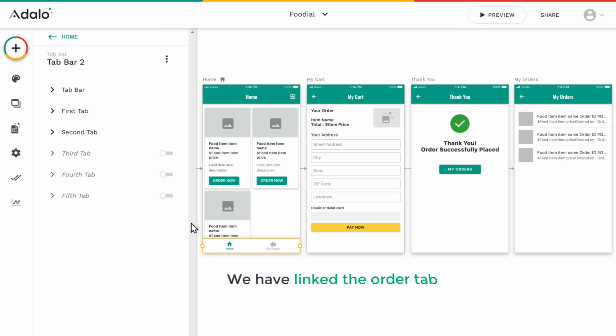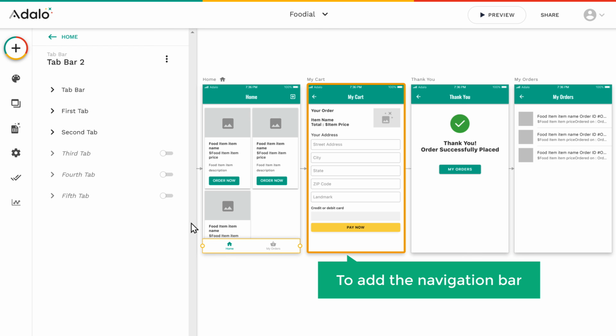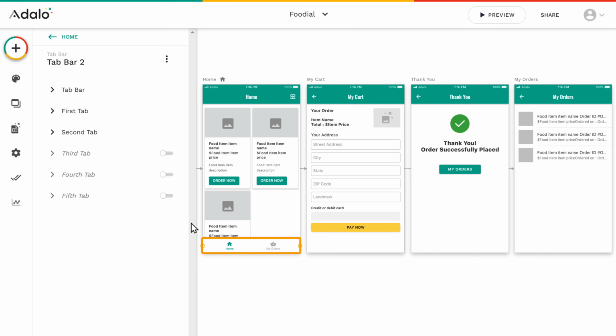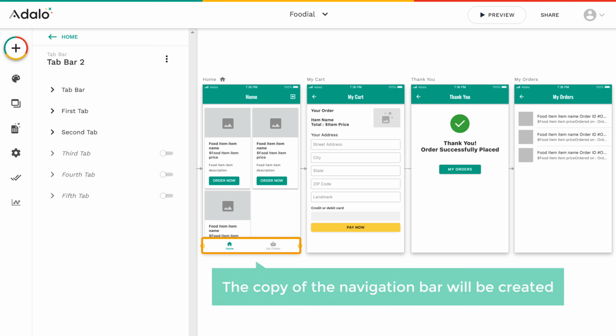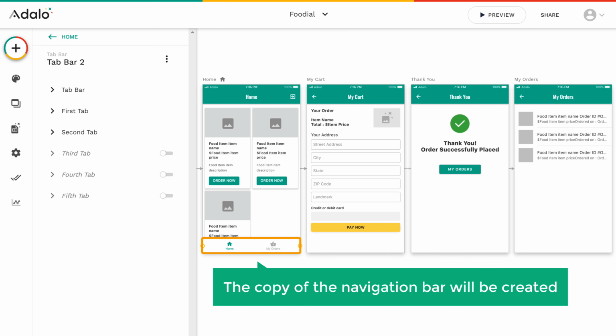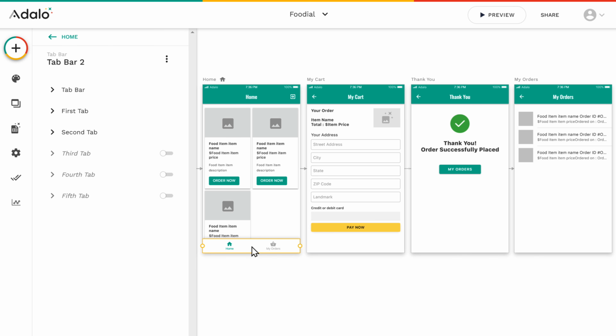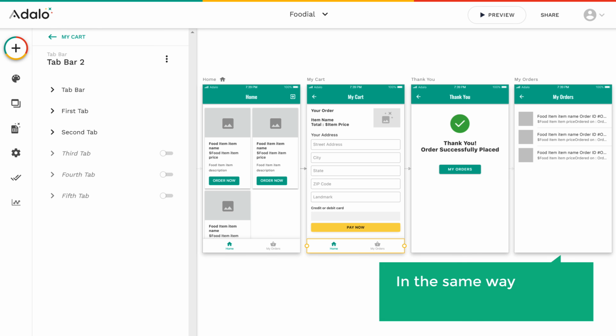So now we have linked our order tab with the My Order page. Once you've done that, now to add the navigation bar to this page, just click on the navigation bar and press Ctrl+C and Ctrl+V. And the copy of the navigation bar will be created. Now just drag and drop the navigation bar here. As you can see, the navigation bar has been added. In the same way, you can add the navigation bar to this page.